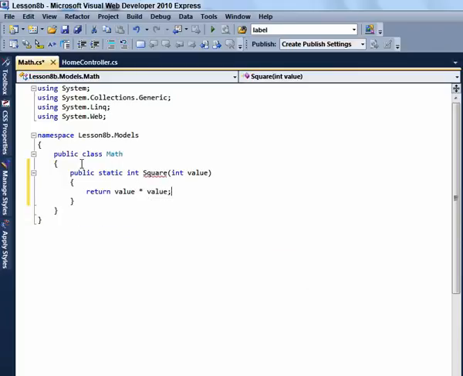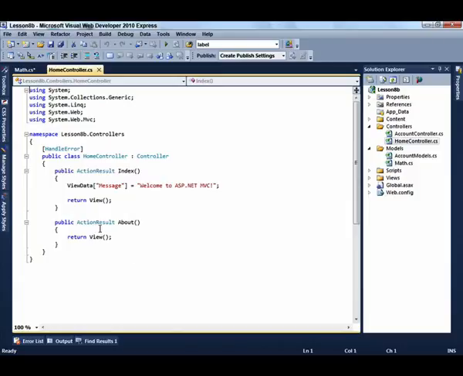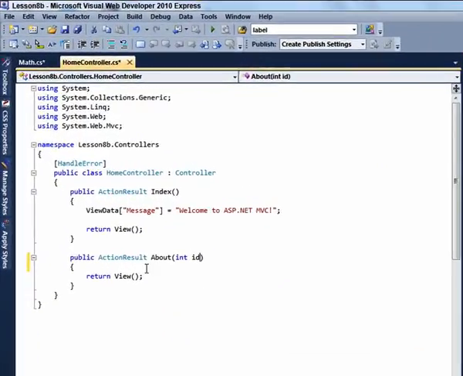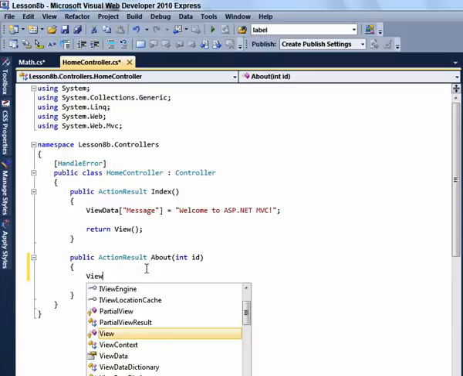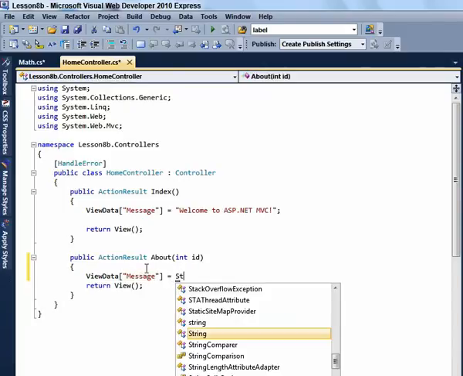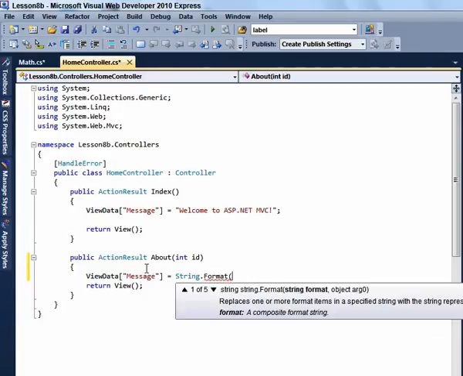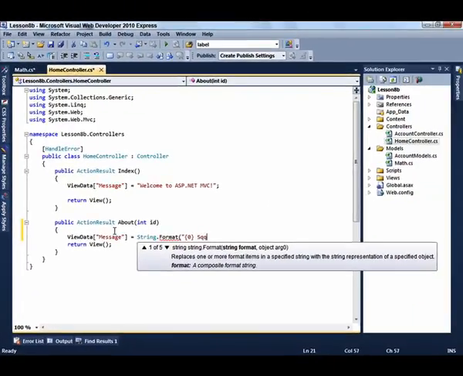Now that we have our model, we can work on our controller. So open up the home controller and go to the About action method. In the About action method, add a parameter of ID and set the message that is part of the view data to equal the value that the math square method returns when you submit that ID value. And we're just formatting it using the string dot format.